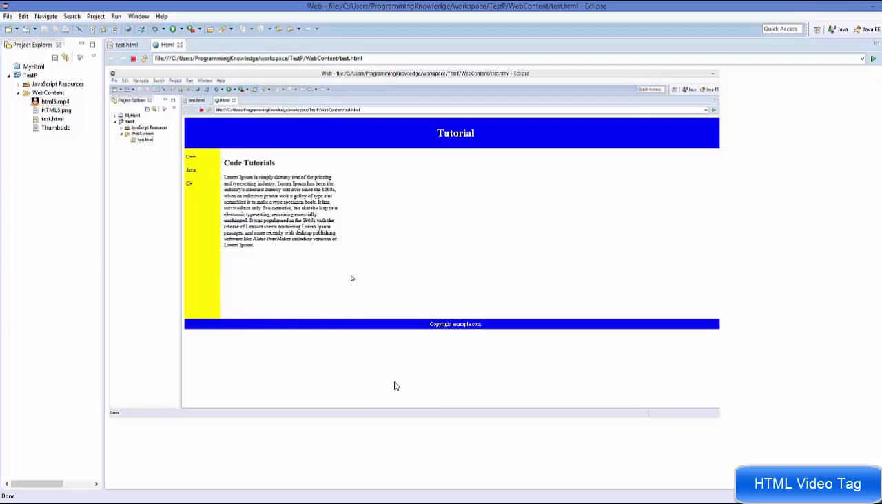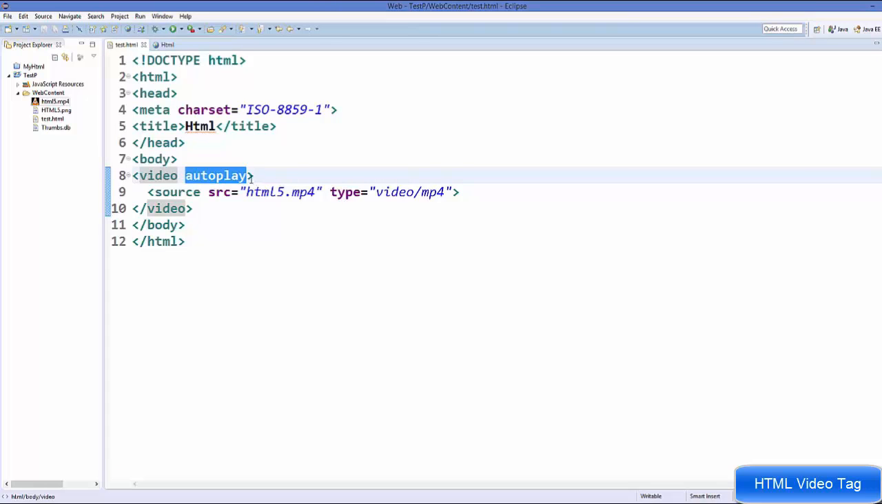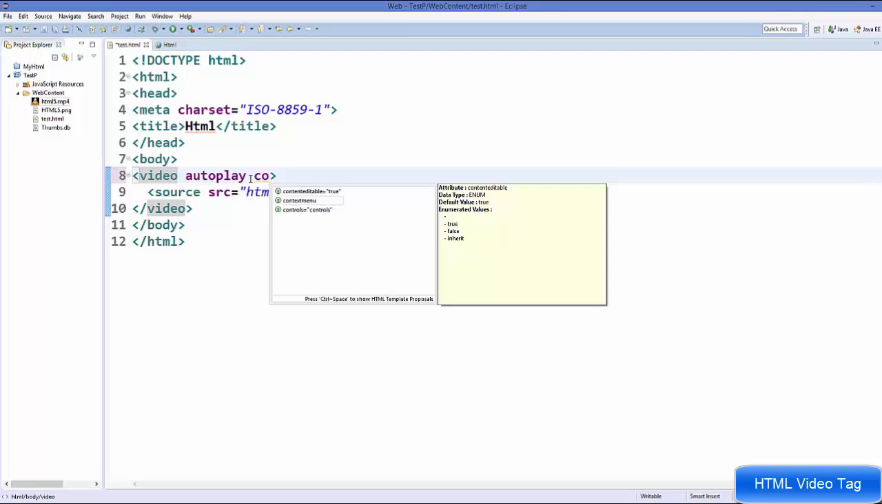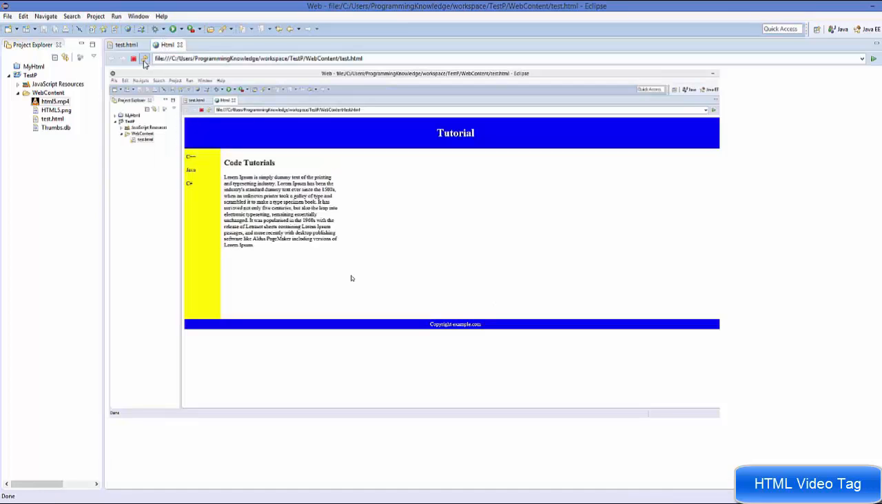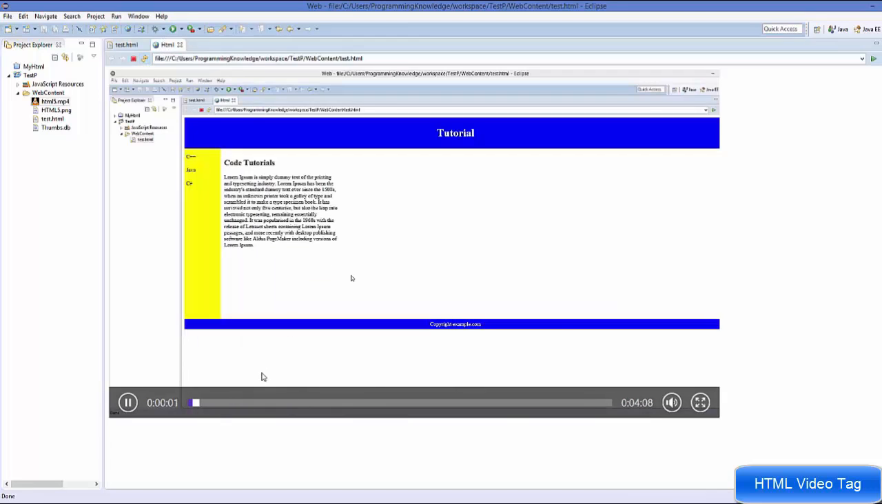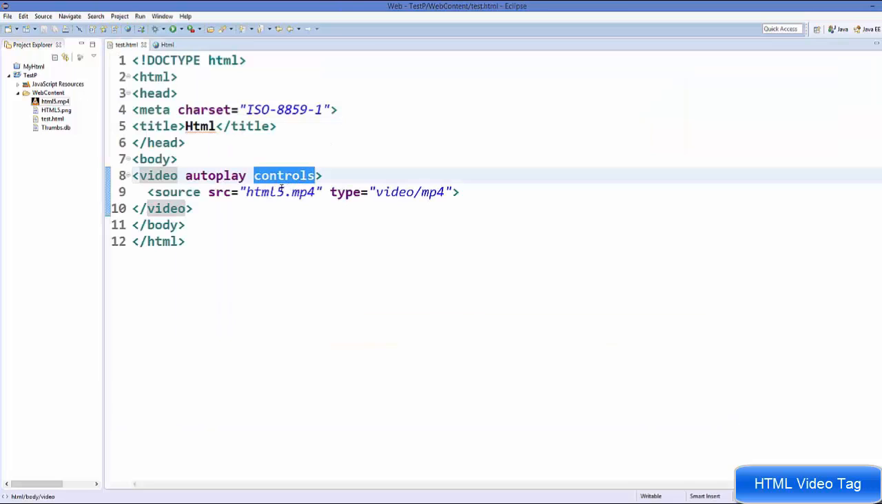To pause or to have more control for volume and maximizing and minimizing, you can add an attribute called controls here. So just add an attribute called controls and save your code and refresh the web page. And now you can see these controls here. So you have this play and pause button, you have this volume button, you have this full screen button here, right? So this controls attribute adds the controls to your video.